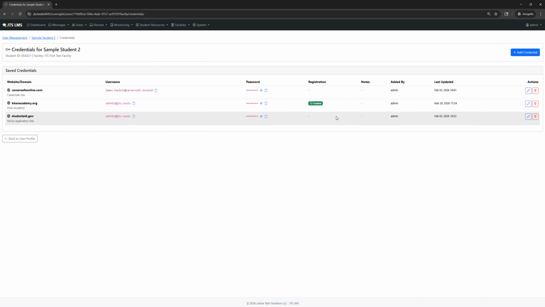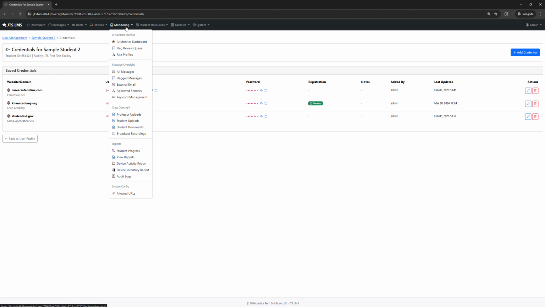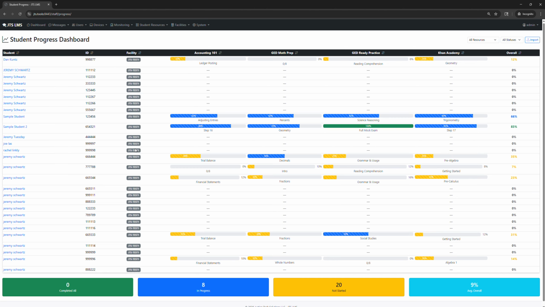If you ever need to change their username or password, that's available in here. So what that results in is we get all of this data about the students, and it can be useful in a sense like this, where we've got a dashboard that says, hey, they're doing this GED math course, a GED reading course, an accounting course, and Khan Academy, and we can track their progress.